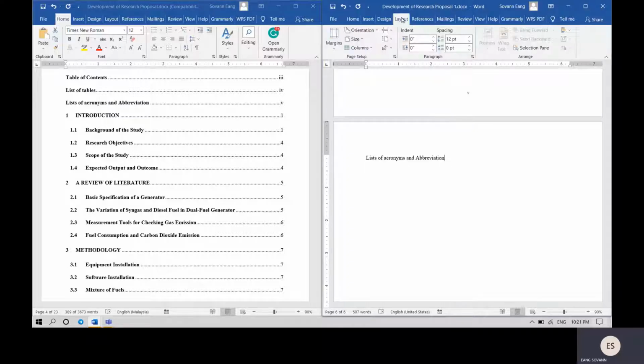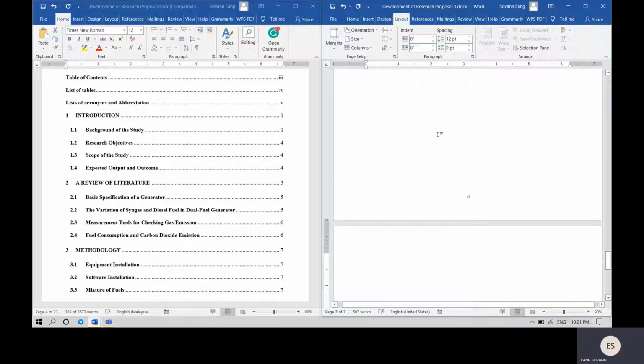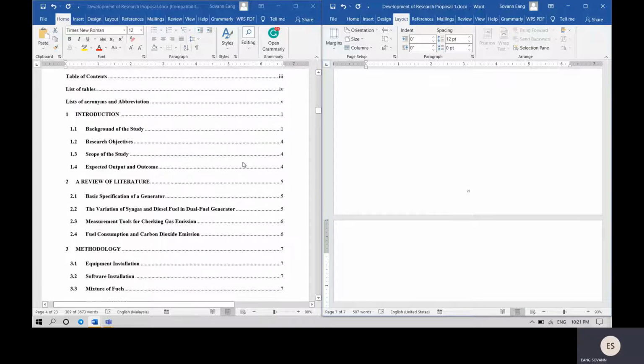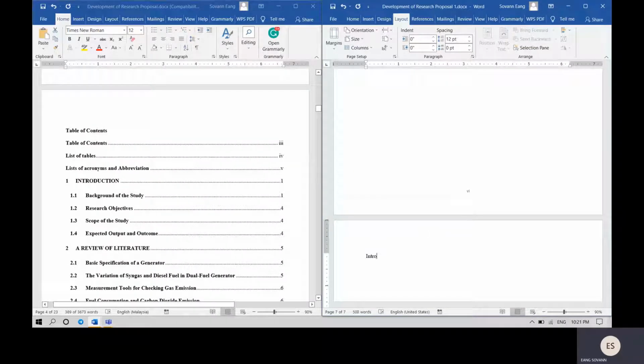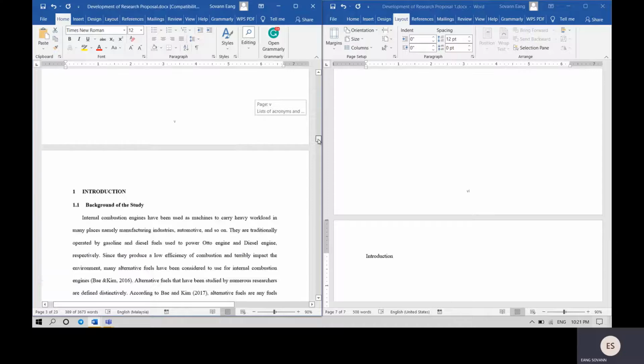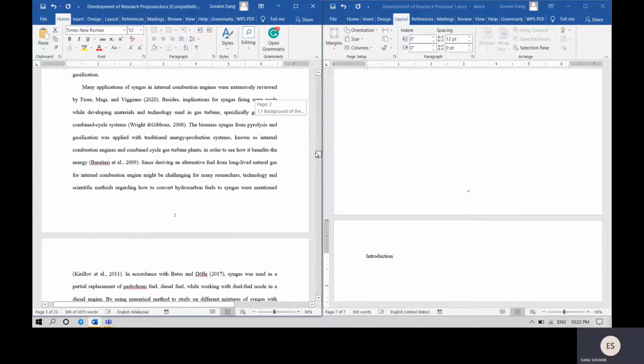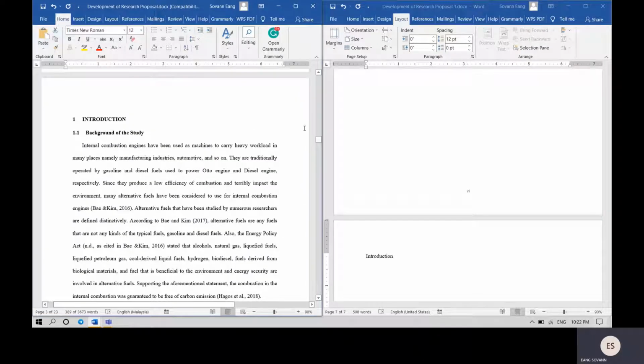So click on Layout, click on this one, and choose this one, Next Page. Okay. So now I've got the introduction, right? We just write Introduction. Okay, and I go to this file and copy what I have written, sorry.